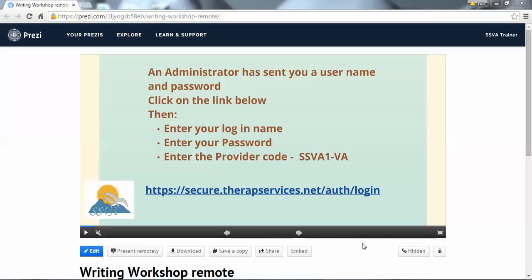In order for you to navigate through this presentation smoothly, you're going to need to learn a couple of things. For one, you're going to need to make sure that you have two different windows open on your browser. What I mean by this is you'll see that I have a tab up here that says Writing Workshop Remote. That's telling me that this window is showing me this website, and this is where you're going to be looking at the presentation.